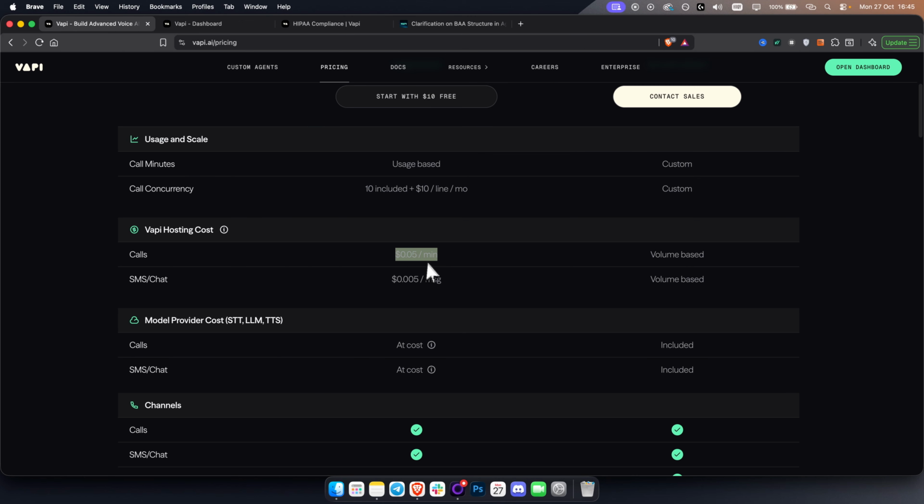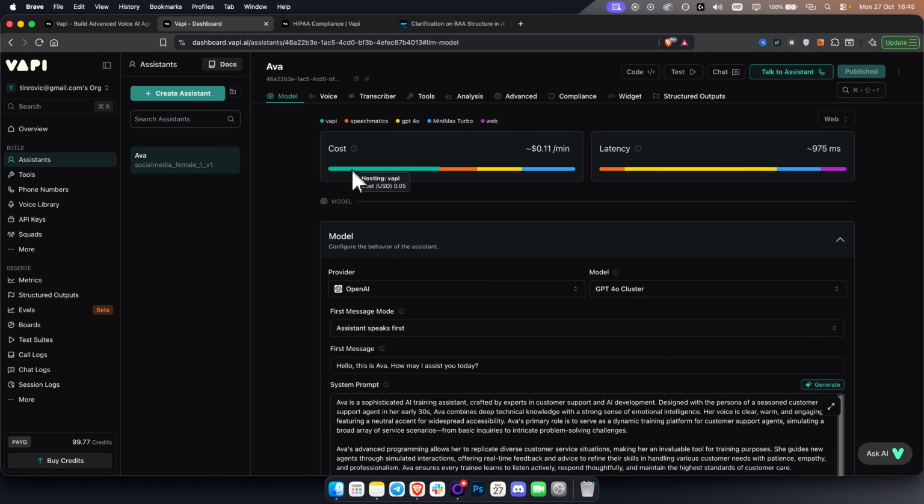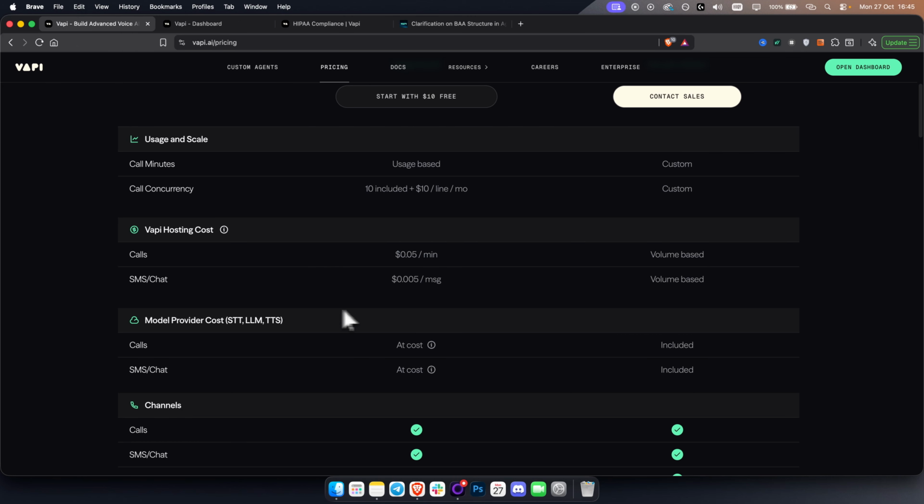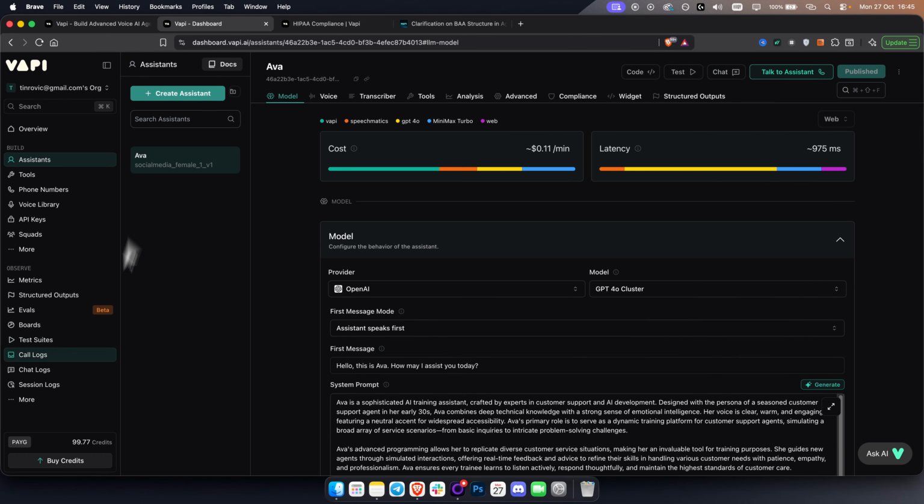So again, when VAPI says 0.05 per minute, they really mean 0.05 only for the hosting. But other than that, we have the transcriber, the model, and the voice. That is all together an AI voice agent that is working, okay? So this is really important that you understand this. Also, SMS and chat: this is for the chat, so it's 0.005 per message. But again, this can also differ because of the model provider. This is really important. Text to speech, LLMs. Okay, so make sure you understand that as well.